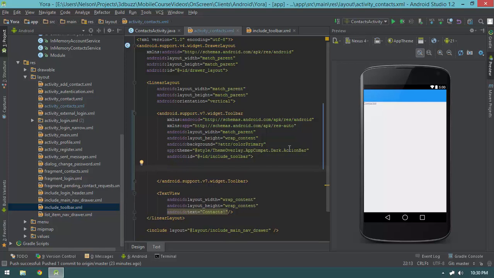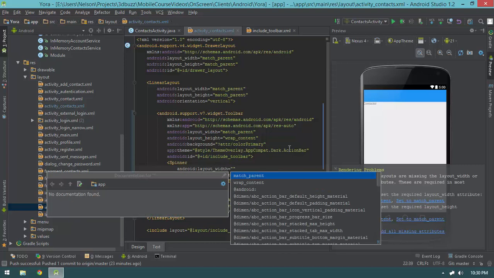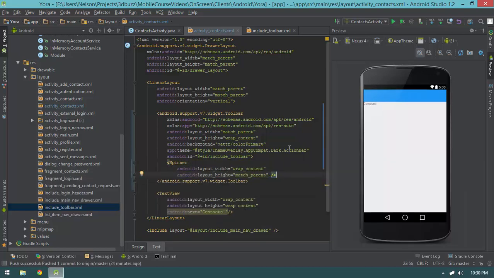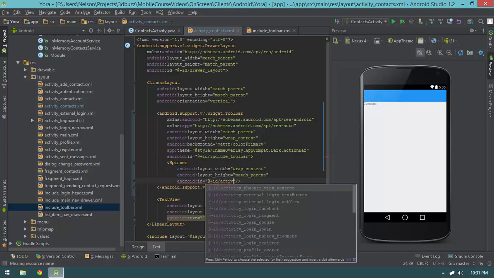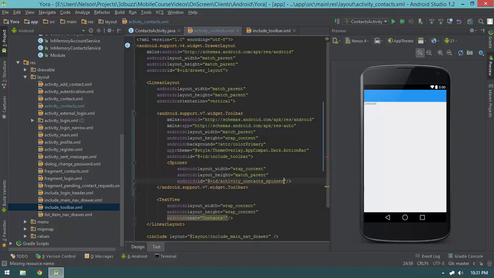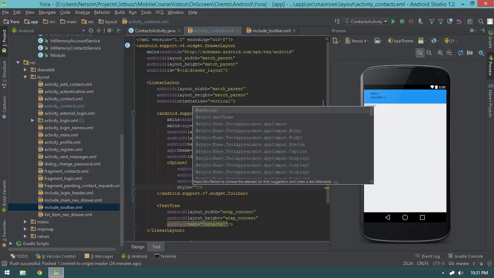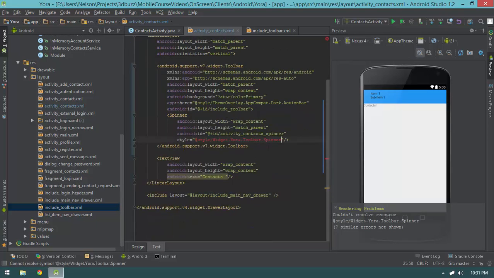And inside of here, I'm going to create a spinner. It will have a layout width of wrap content and a layout height of match parent. Next up, I'm going to give it an ID. The ID will be activity contacts spinner. And I'm also going to give it a style. The style I'm going to give it is a style that hasn't been created yet. It's going to be style slash Widget.Yora.Toolbar.Spinner. So this doesn't exist quite yet, but we'll create it here in a minute.